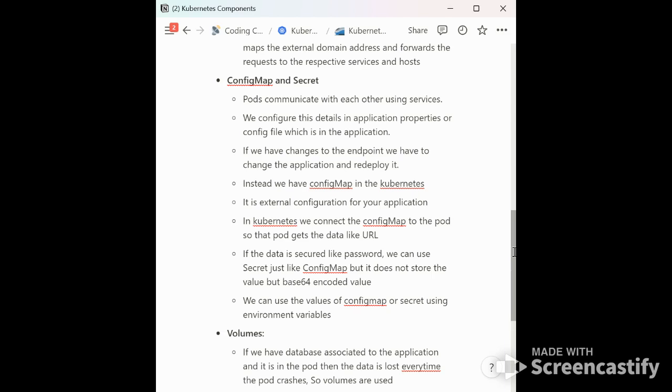So instead of this, if we use a config map inside Kubernetes, it is like an external configuration file which will be connected to the pod. So the pod gets the data like URL data and other data. What if the data contains something very secret like the password? In that case, we can use something called a secret file. It is also created just like the config file, but the data is stored in the form of base 64 encoded value. We can use these values in our application using environment variables directly.